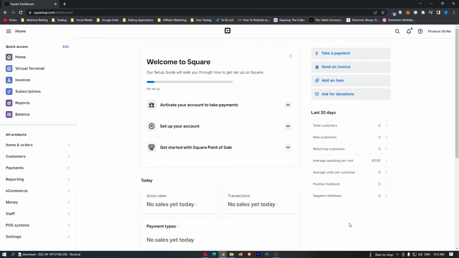How to create an invoice on Square. Now, this video is going to be a complete step-by-step tutorial, so if you follow along, by the end of this video you will be able to create an invoice with Square.